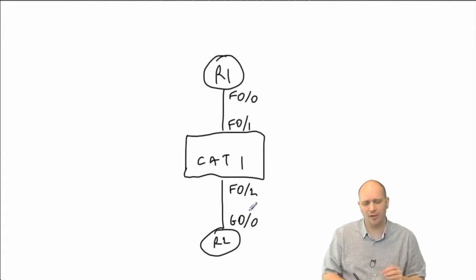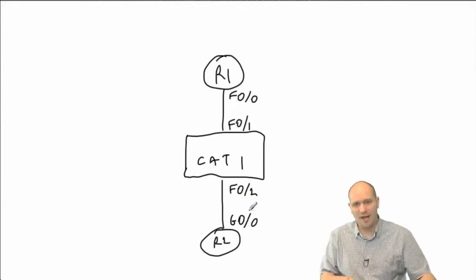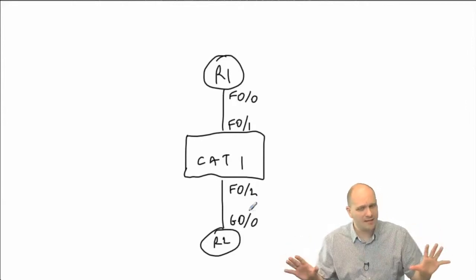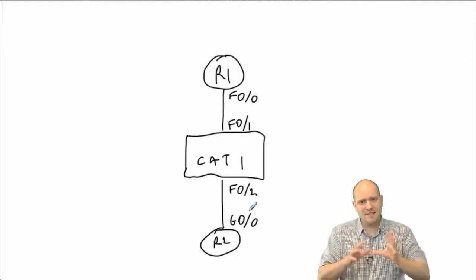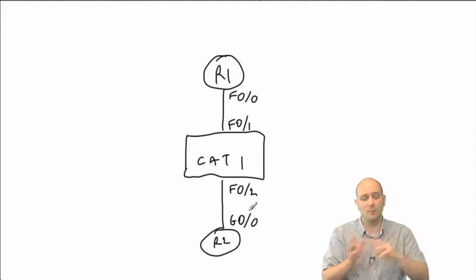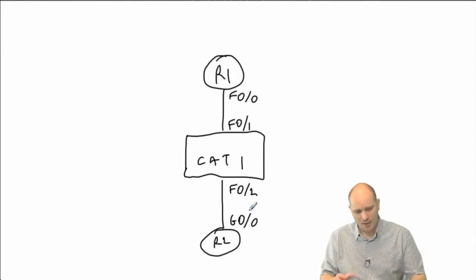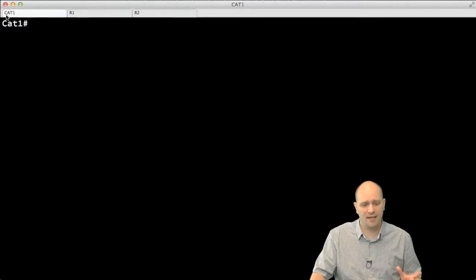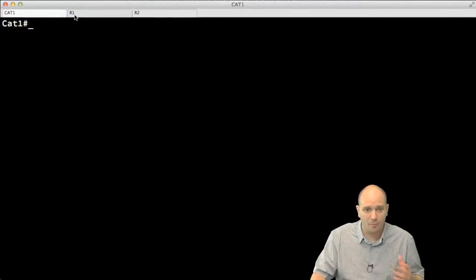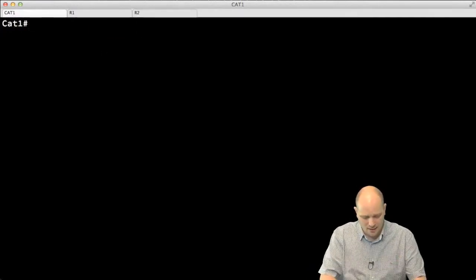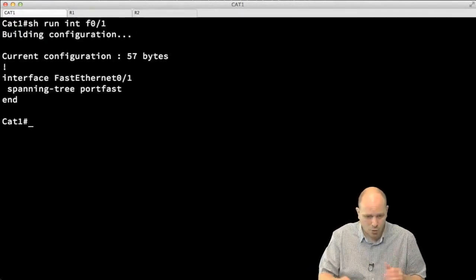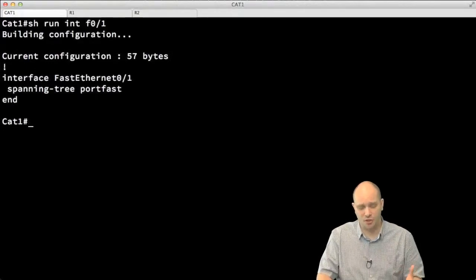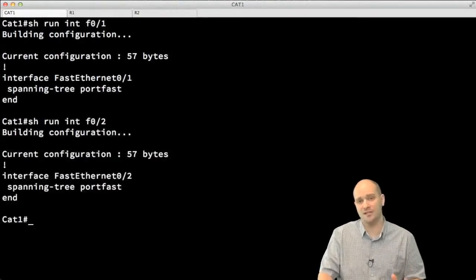What I'm going to do here is I'm just quickly going to go and set this up. Just a very, very basic setup. And let's see if I can communicate between R1 and R2. So I'm going to go to my terminal here. And I have here three tabs. I have my Cat1, I have my R1, and I have my R2. This is the configuration on the fast Ethernet 0/1, and this is the configuration on fast Ethernet 0/2.